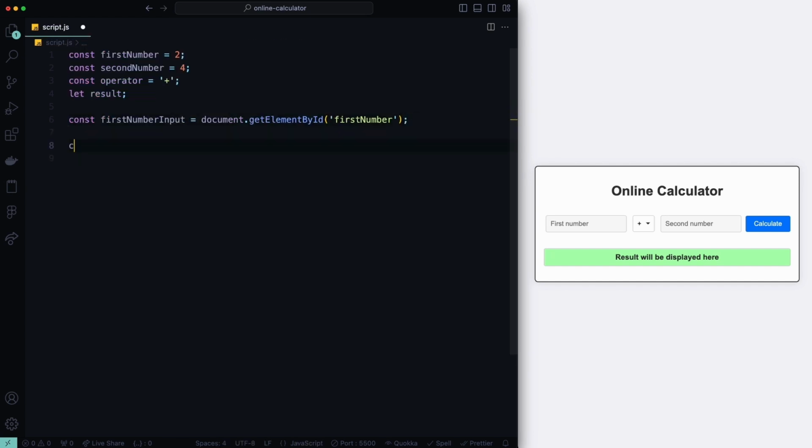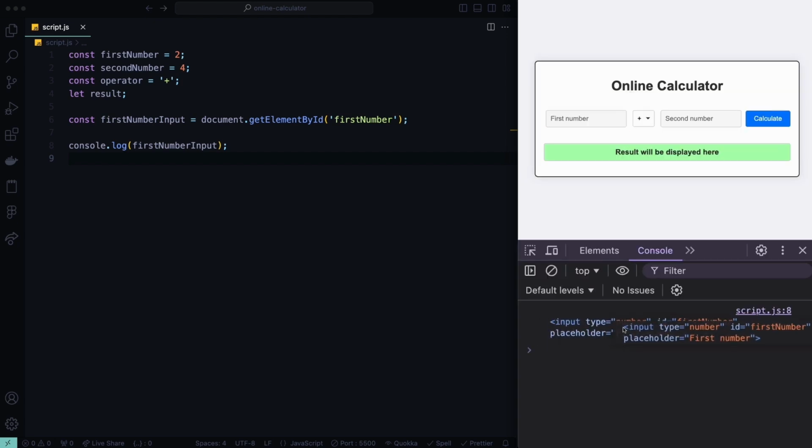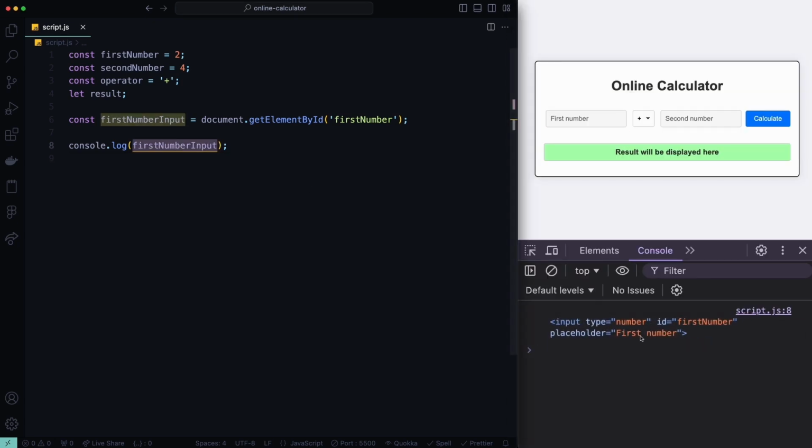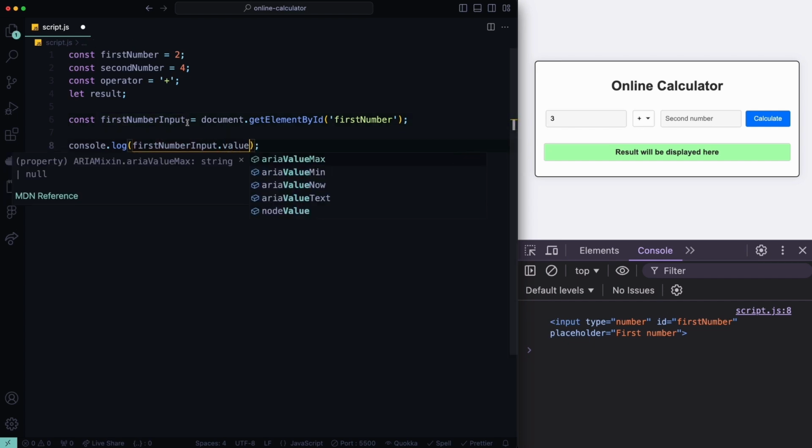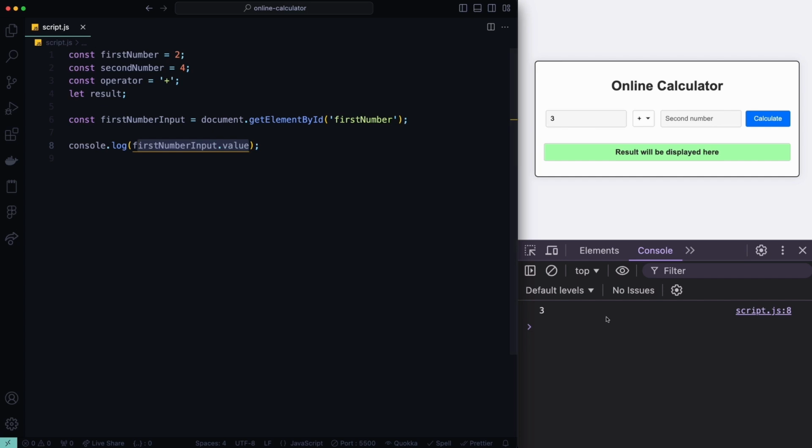And let's verify that by logging this in the console. So we will console log this first number input and save this. And now let's open our console here. And you can see in our console we have this input, which is this first number input that we selected from our screen. And that means that we also have access to the value that will be written here. For example, if you write a number here, we will be able to select it in this first number input. And we can extract that number by accessing the .value property on this first input element. And this will return us that number that is stored inside of this input.